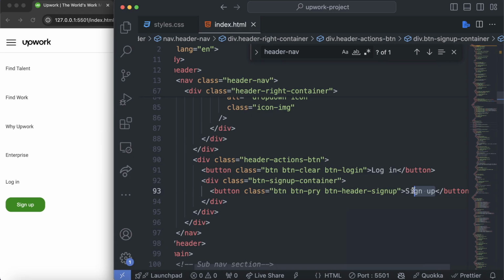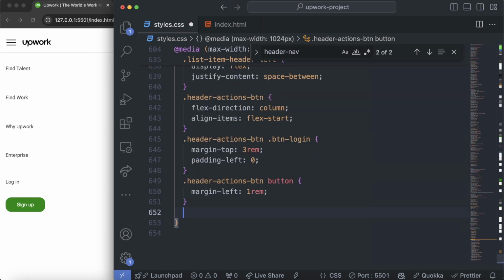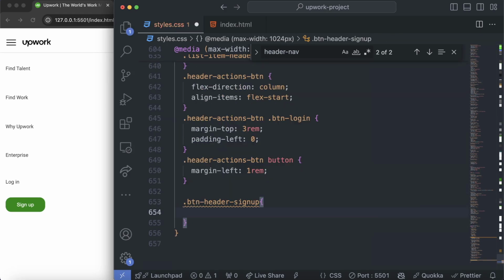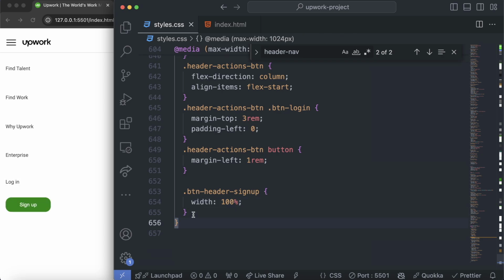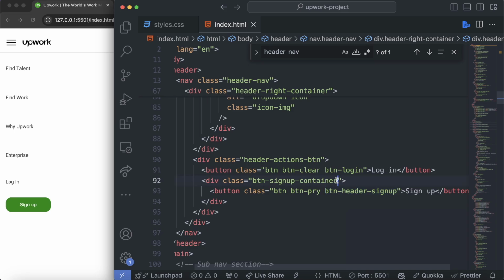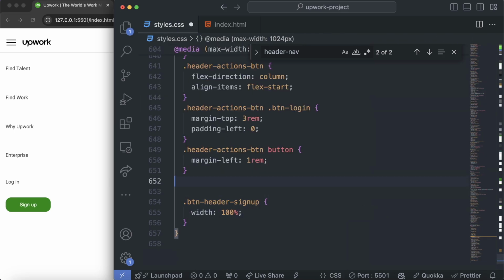Now for this sign up, we gave it a class of btn header sign up. So let's grab that class. We want to increase the width. Let's set the width to 100%. Let's tie the container wrapping this sign up, which is this here. So btn sign up container. Let's actually style that first.